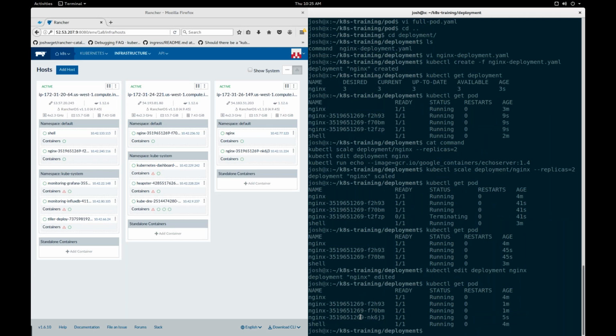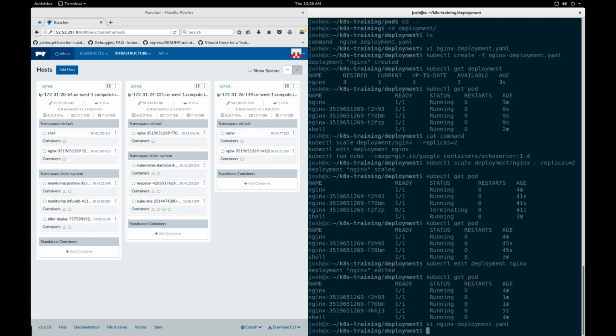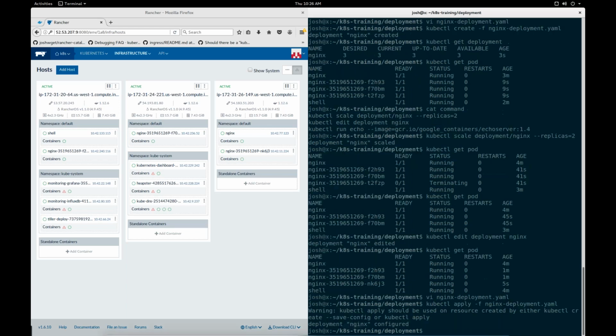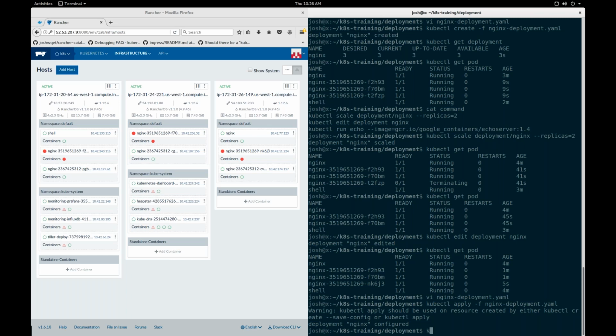Okay, so the next command I'm going to show is kubectl apply. So this is very similar to kubectl create, but if a resource already exists within Kubernetes, it'll update it rather than trying to create it again. So let's take a look at the resource file again. So you can see that we're on image version 1.13. So let's say for some reason we wanted to downgrade to version 1.12. So I'm going to modify that, and I'm going to do kubectl apply. And we can see that it was configured with the new image.